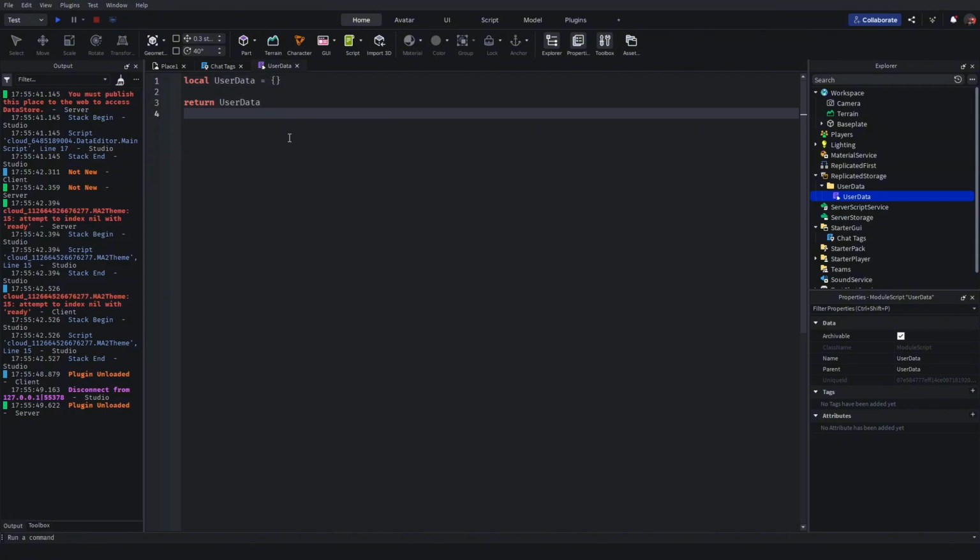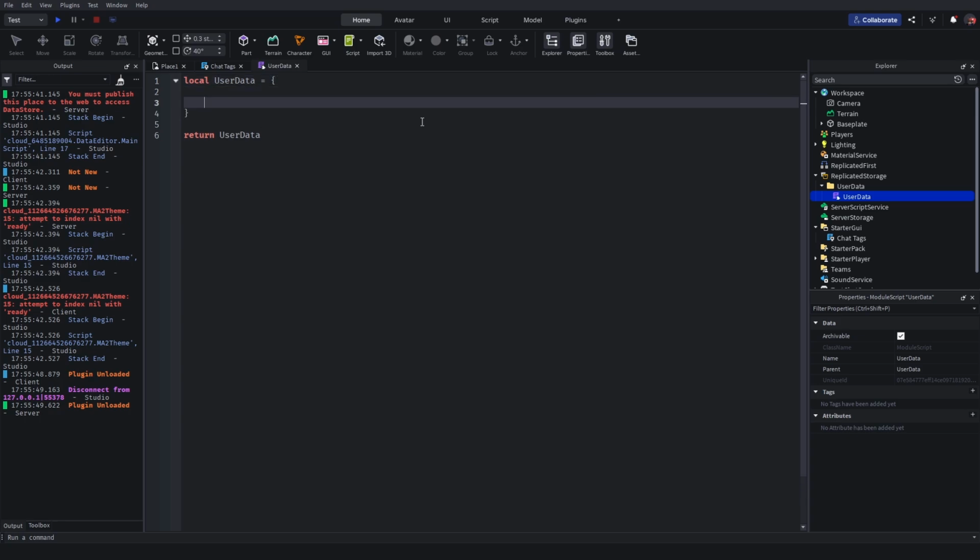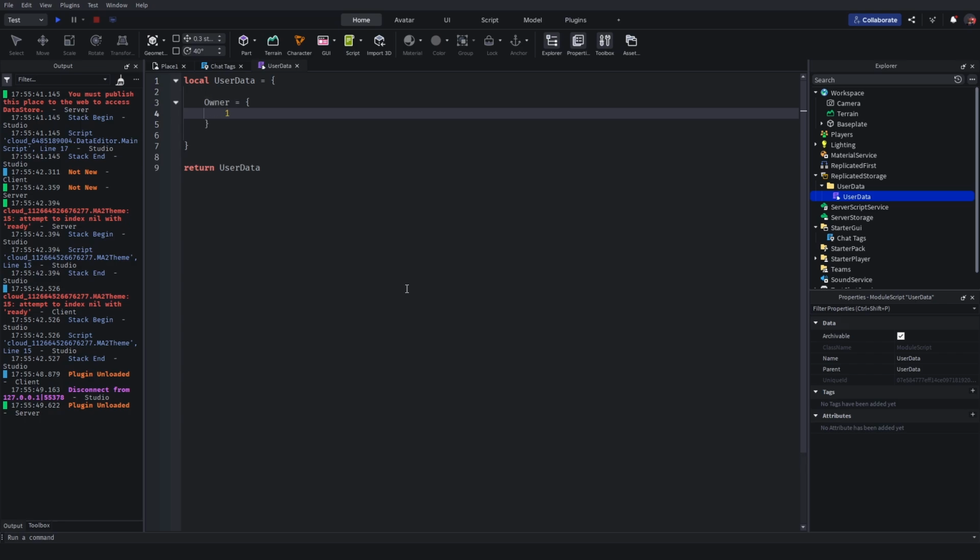Now, what we can do to store data in here is I can go up and do owner equals this. Now, 17056397769 is my user ID. This is not something you should be using. This is just an example, by the way, guys. You don't have to do this. You can do something else.